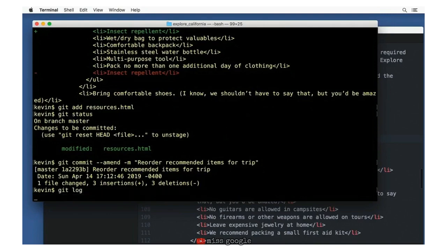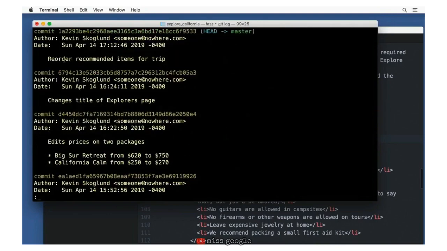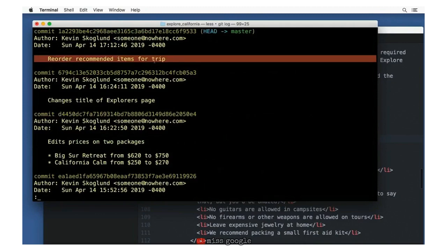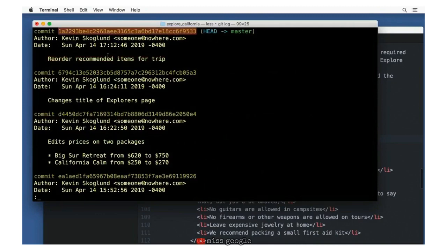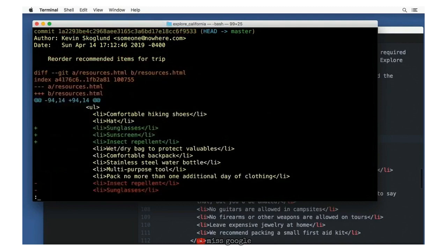Now, if I say git log, the old commit is gone. My new commit is there. It has "reorder recommended items for trip." Notice that the SHA has changed. It's now different. And if I copy that SHA and do git show, you see what's in it. It has all of those changes in there. So I was able to edit it by using amend. Let's say that I just said, you know what? That message wasn't a great message. I'm going to hit the up arrow, git commit --amend with my message. And it says "reorder recommended items for outdoor trip," right? I just made a simple typo maybe in my commit message.